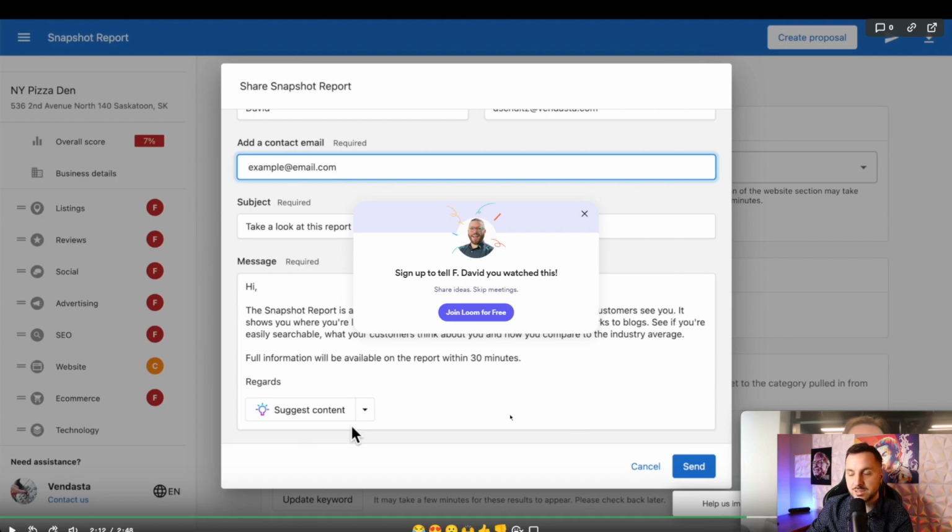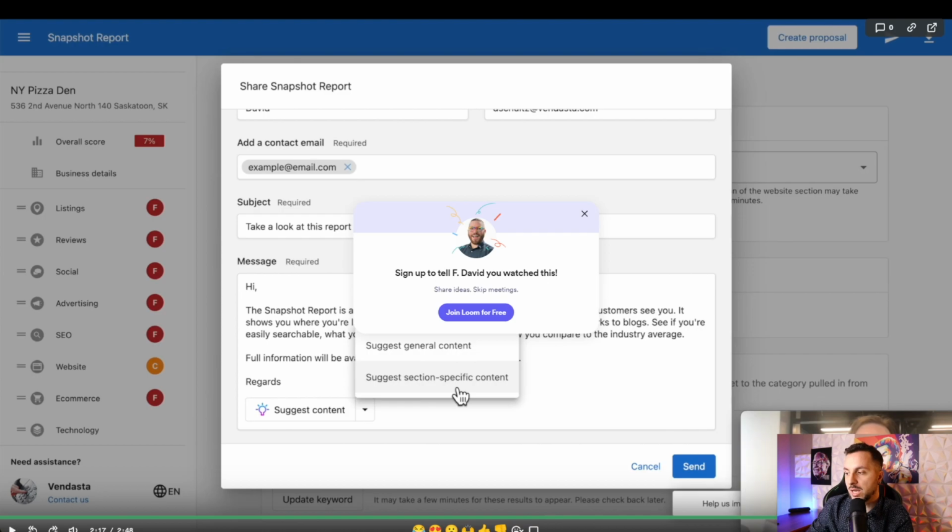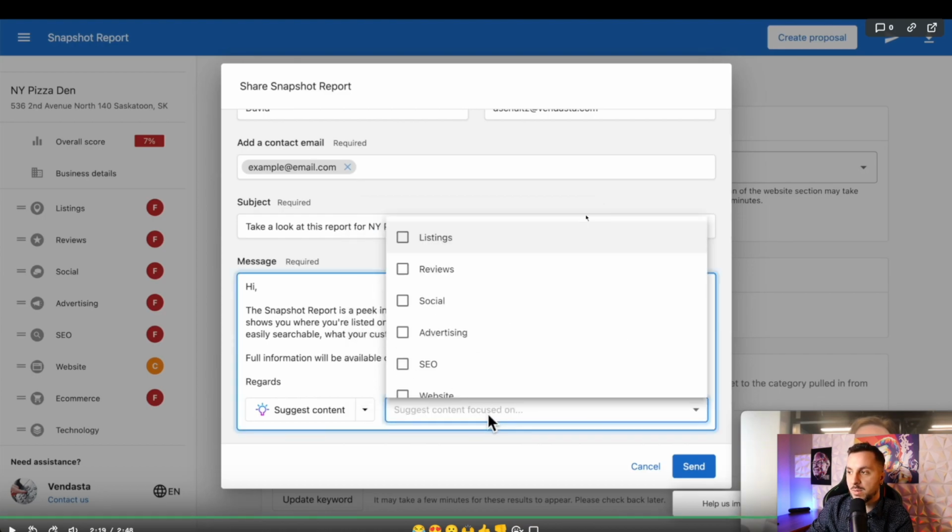You click on suggest content, and after that, you have a drop-down menu where you can select what information to share with them. So you say listings, reviews, social, advertising, all this information, for example. You can click on all this information, and the AI will create an email for you to send to them, telling them, hey, I ran a report on your business, on your website. These are the things that you need to address in order to get more customers, to get more clients, so you can optimize everything.